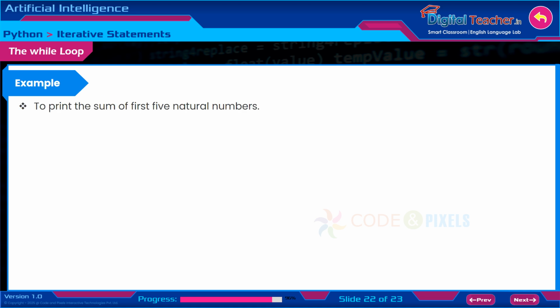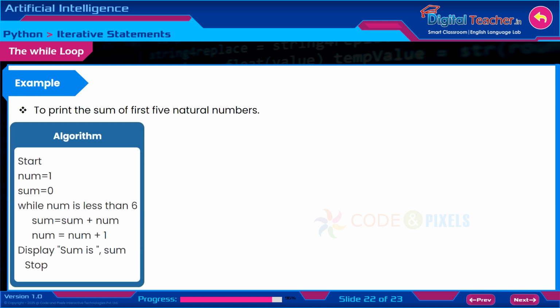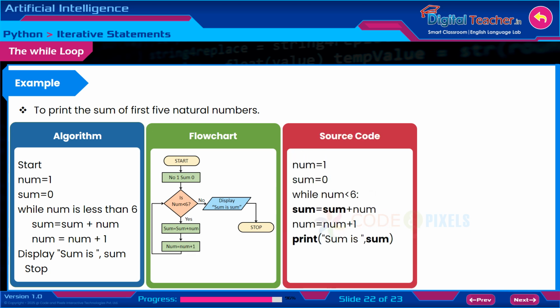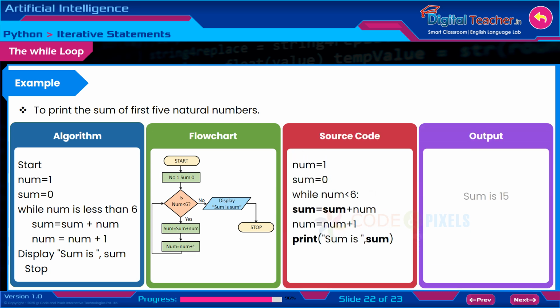Example: to print the sum of first 5 natural numbers. Algorithm. Flowchart. Source code. Output.